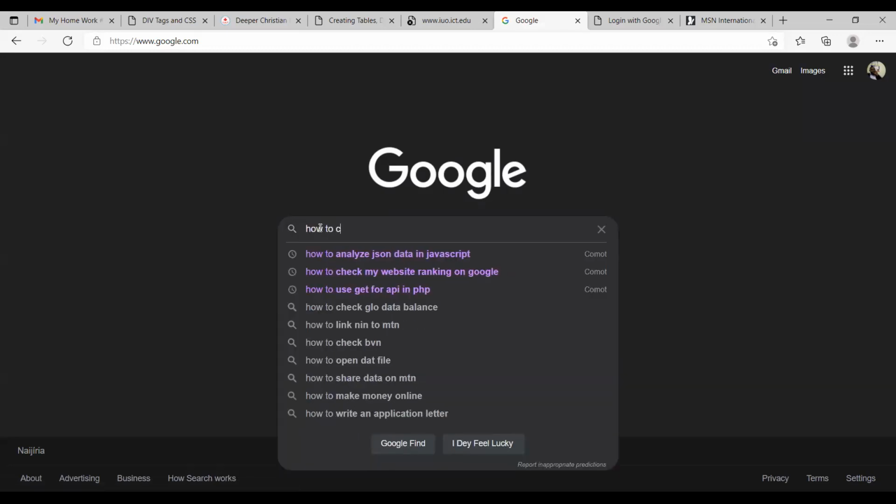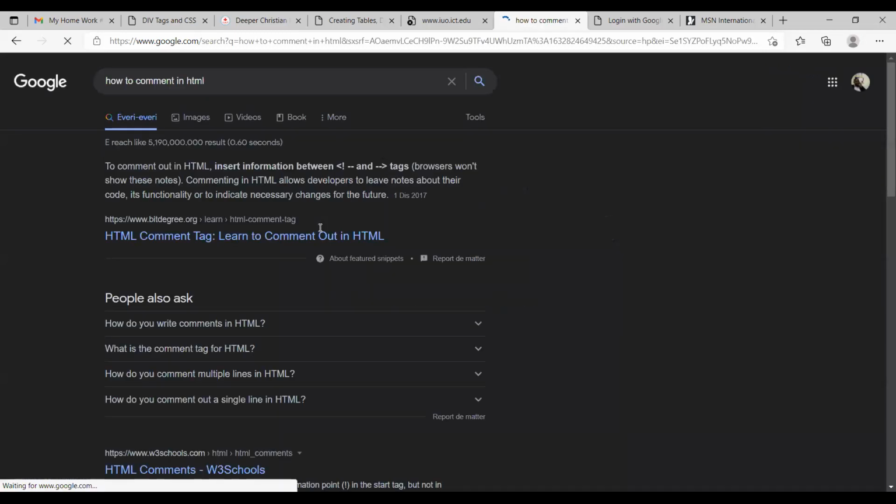How to comment in HTML. If I press enter, can you see it? Look at it. It's already there. That was how I did the tables.